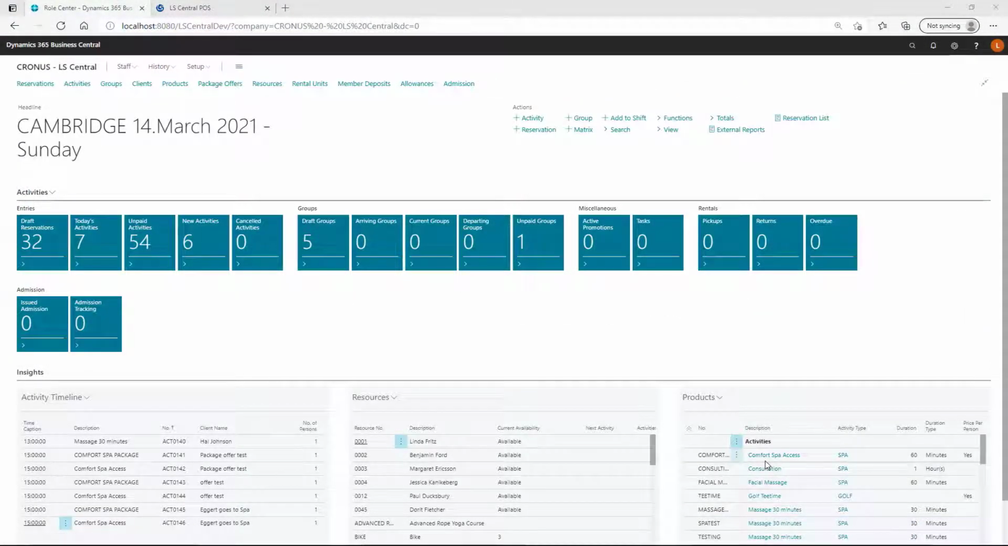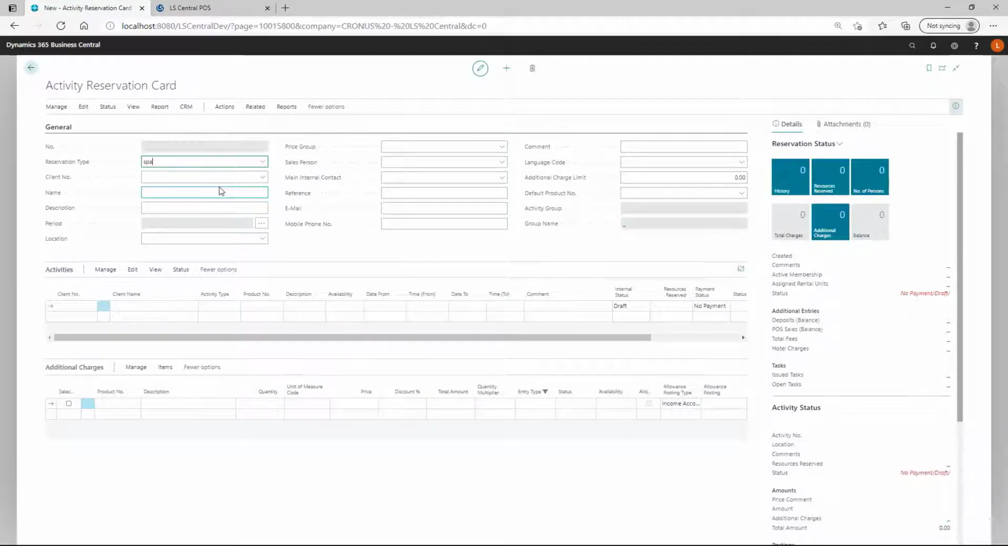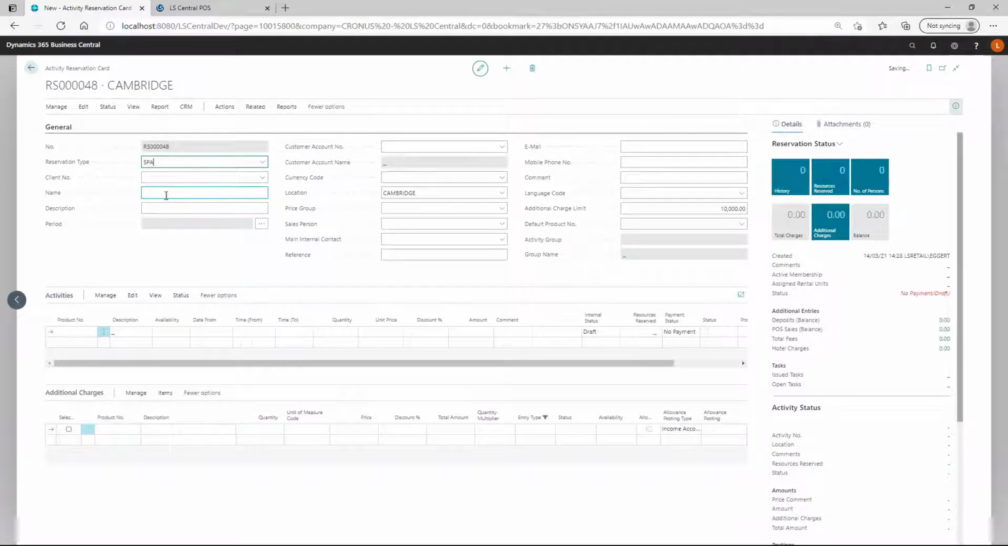Hello, in this video we'll be showing the use of the activity package offers and the allowances in the activity module. So I will start with just creating a new reservation, and it's going to be a spa reservation, and we're going to give it a unique name here, like Eckert Inn Spa.